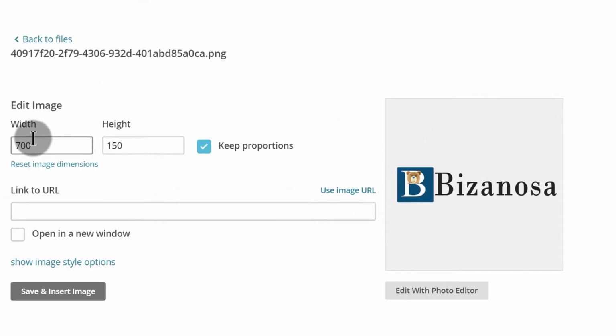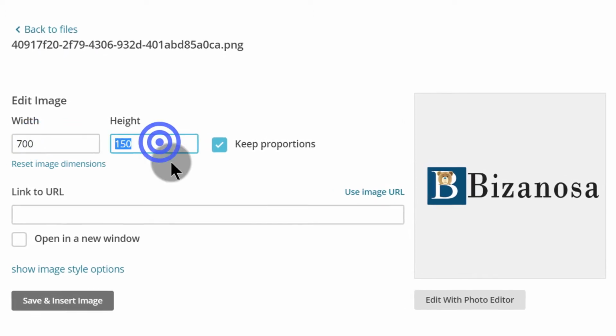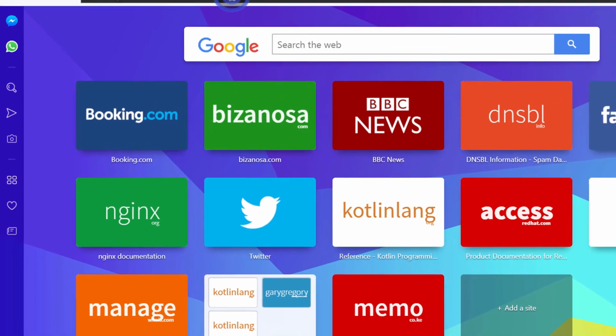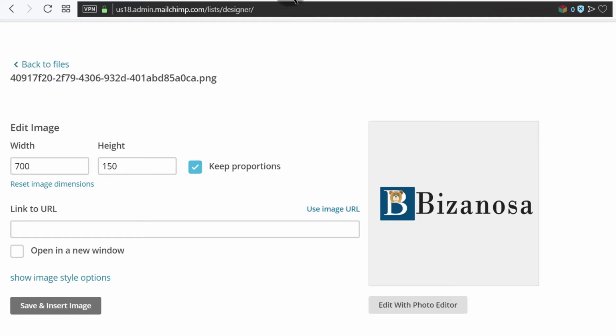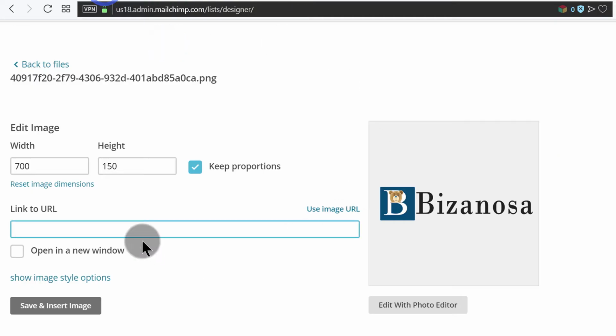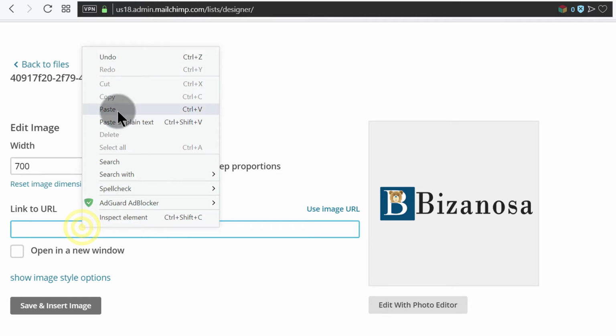And you can change any settings that you want, the width, the height, anything else that you want to change. You can also add a URL. Like let's say the URL for this, I want it to be my site. So I'll come in here and take the link of my site, and then I will paste the link here.